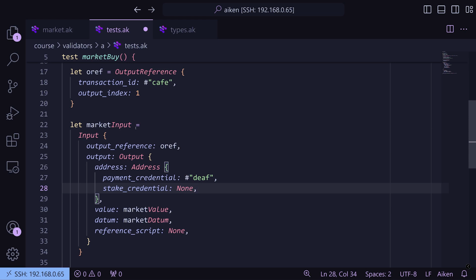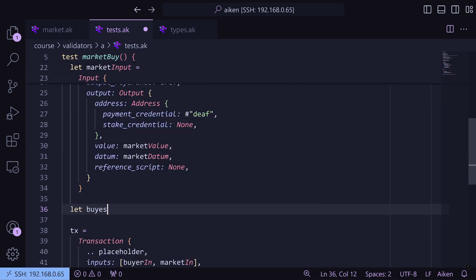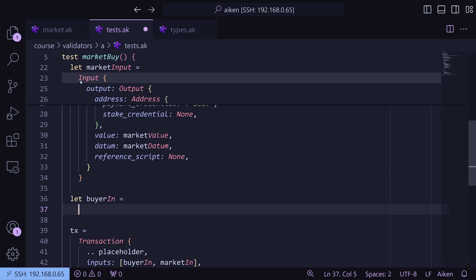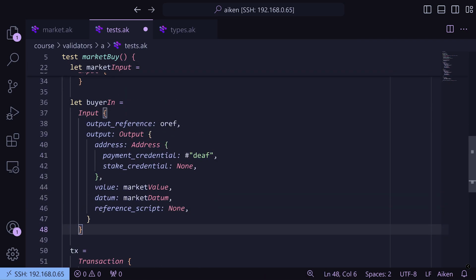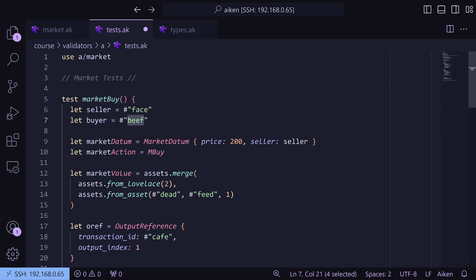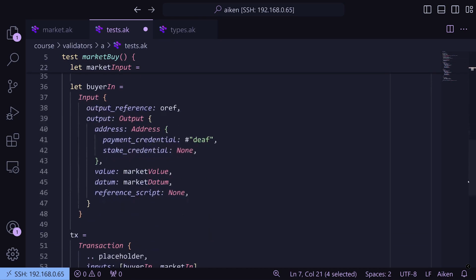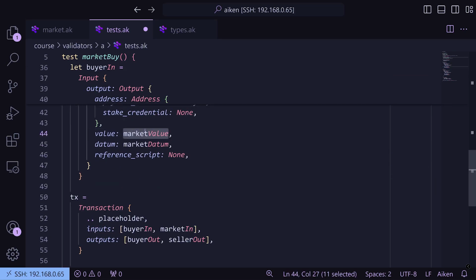Now we can do our buyer input, and we can do our buyer out and seller out. So for our buyer input, we're going to just copy and paste that input in so we don't have to write it all out again. And we're going to make sure our buyer is beef, our payment credential, so we're going to change that to buyer. And then we're going to change our value to an assets.fromLovelace of 200 and a datum of no datum.